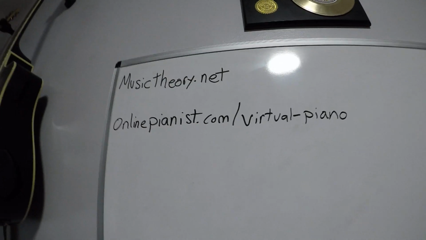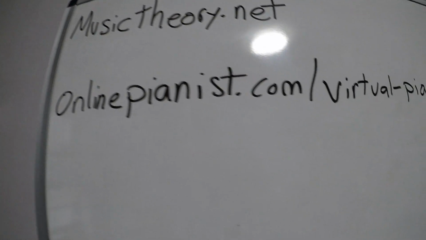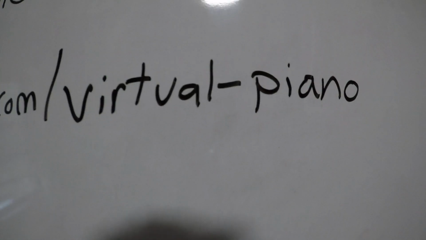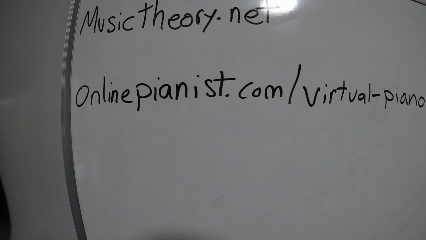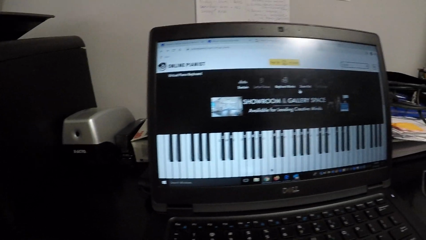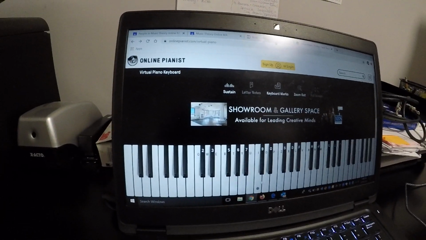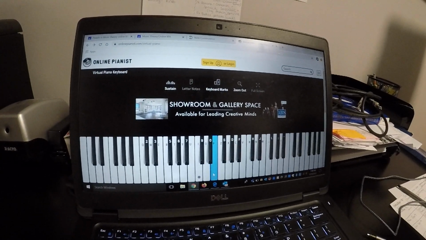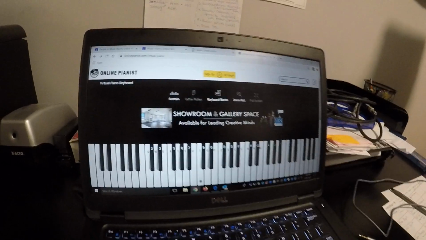The second resource is called onlinepianist.com, but you have to put in this entire link: onlinepianist.com/virtual-piano. Alright? Put this entire link into the web browser, and now let me show you exactly what it does. This is what it looks like. It literally is a virtual keyboard, so you can use your mouse to press some of the keys, or you can use your keyboard.